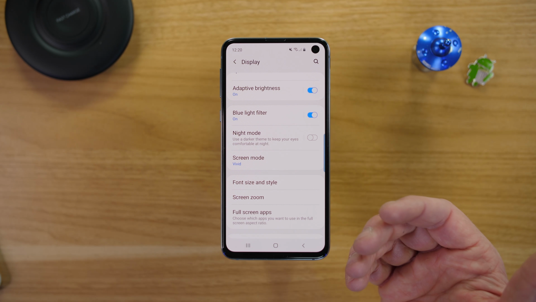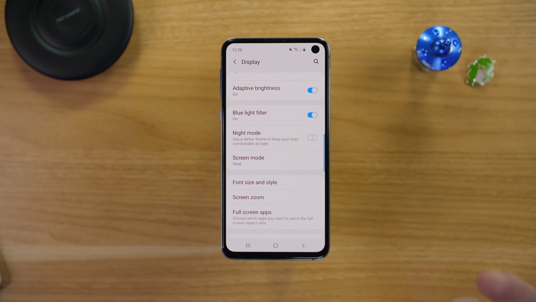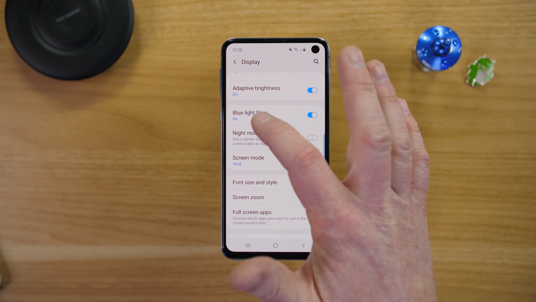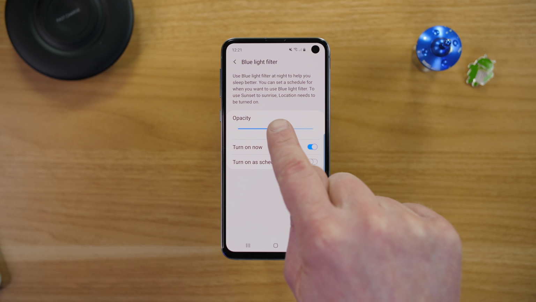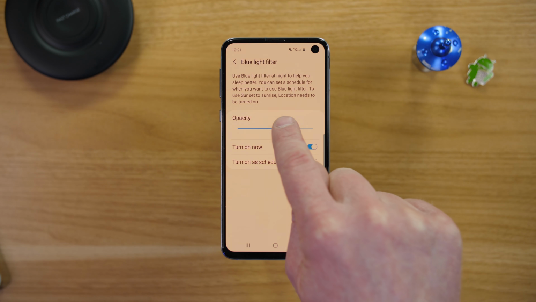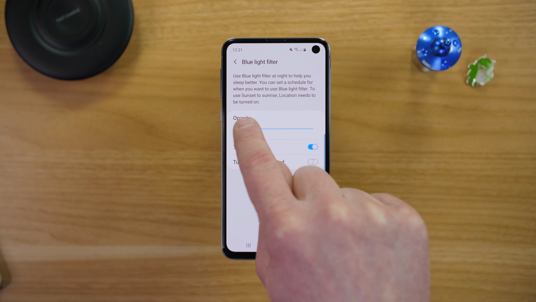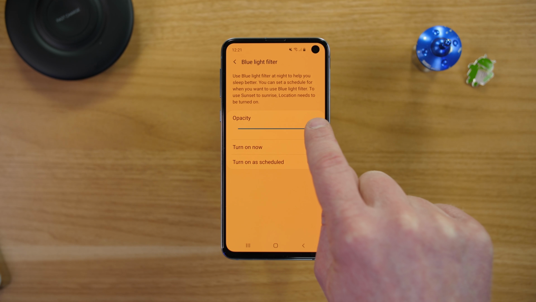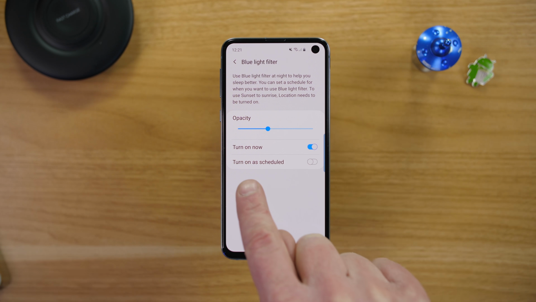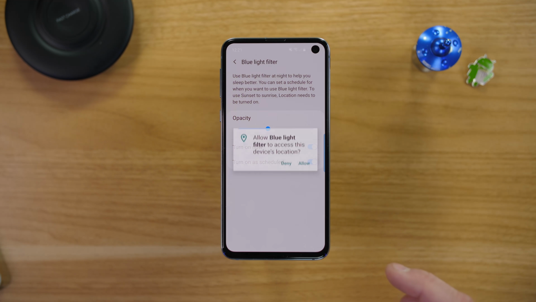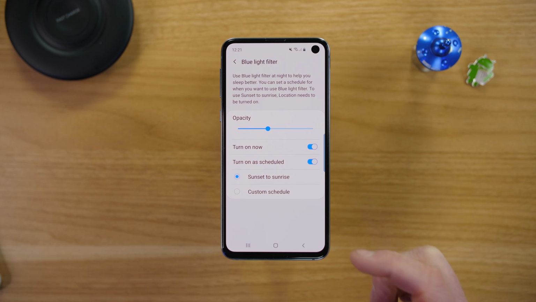It's going to reduce that amount of blue light that you see, and so you're going to be able to sleep better. So if we tap on these settings right here, we can change how much blue light actually comes through. So there we have a lot of blue light, and then here you can see that there's not as much blue light. So you can just have it turn on and off, or you can set that to turn on and off as scheduled.